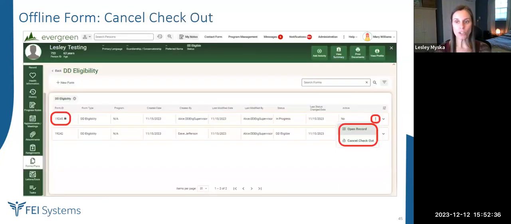There's also an option to cancel the checkout if that's needed. Please note that this should only be done if the form was not used in offline mode, as this will break the lock without syncing the offline version of the form to the database.